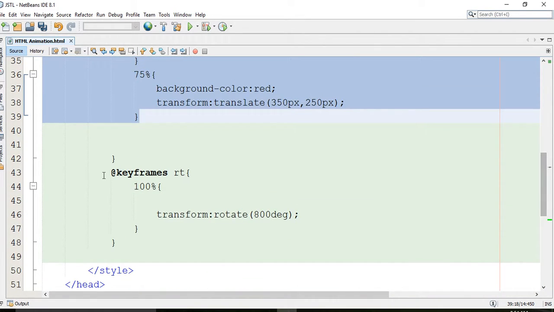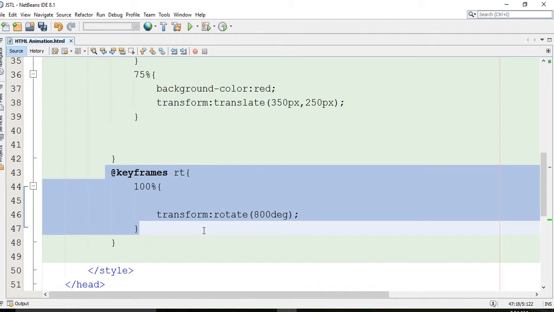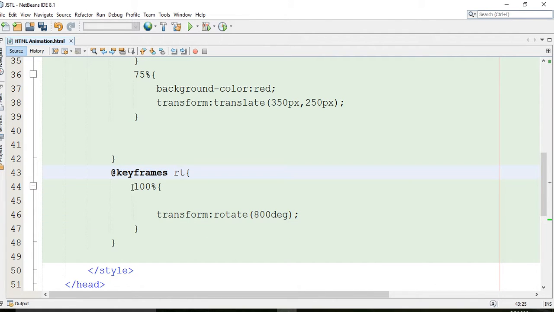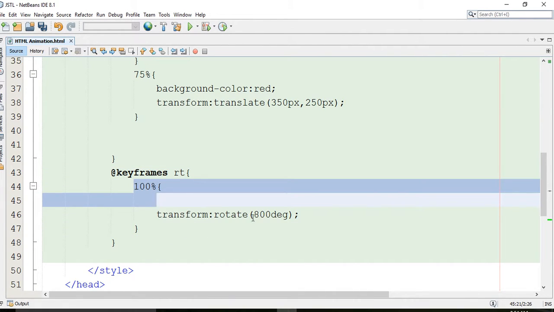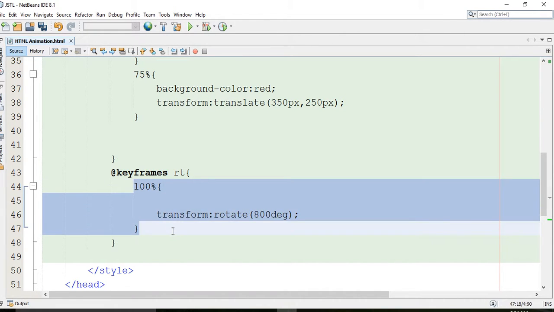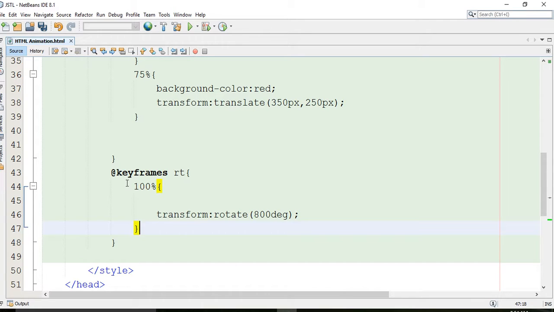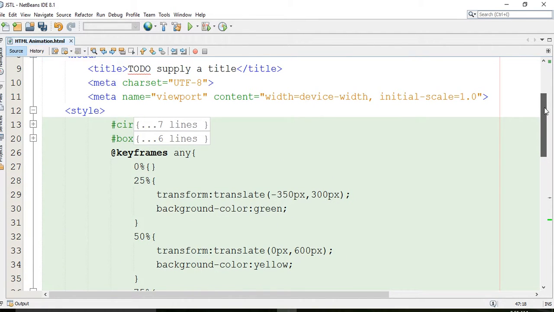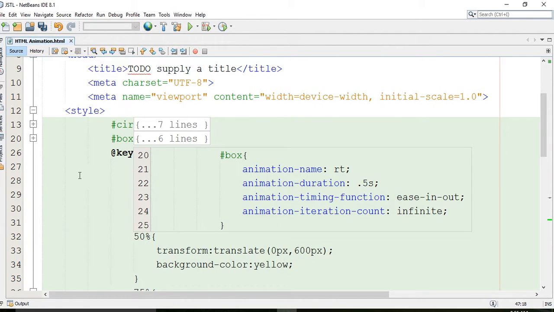Okay, as you can see here is another animation. I have given RT as a name and I have just passed transform rotate 800 degrees in this 100%. Here I have not divided anything. I have not divided my time into other parts. I have just divided it into a single part, that is 100%. Okay, and let's check what comes under this division.